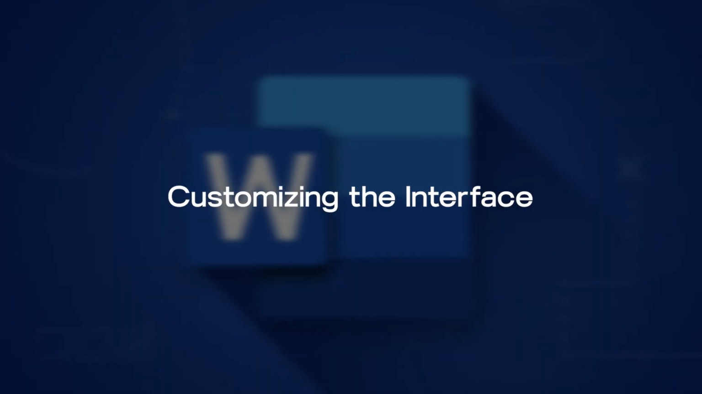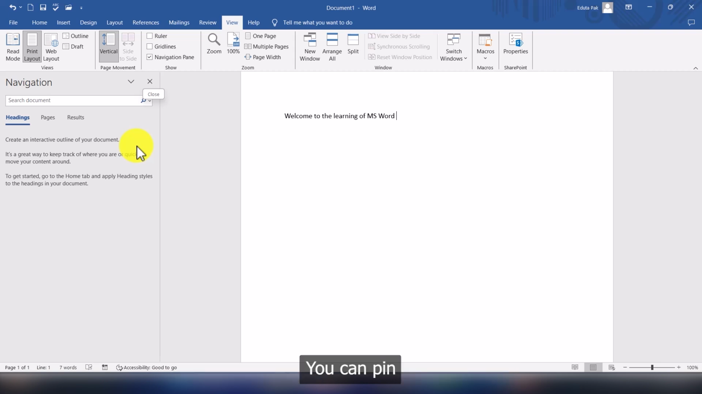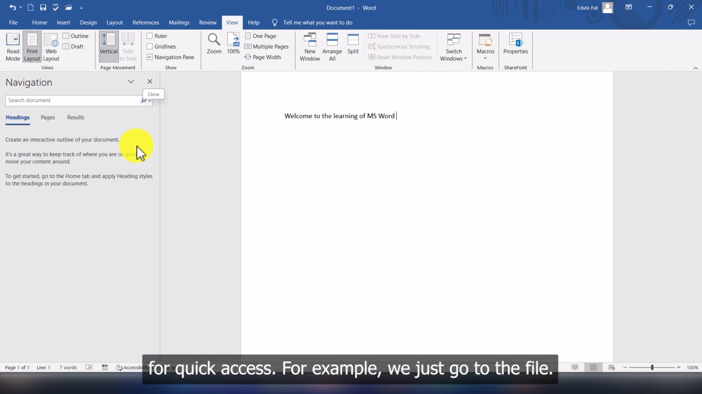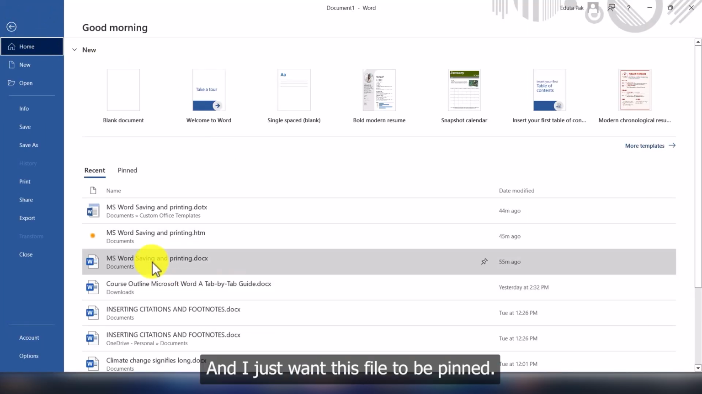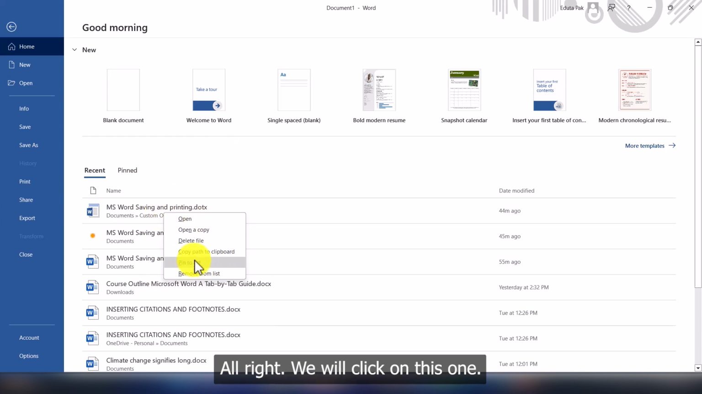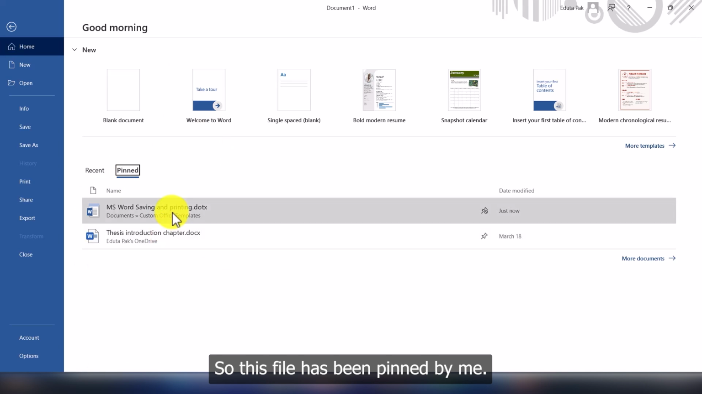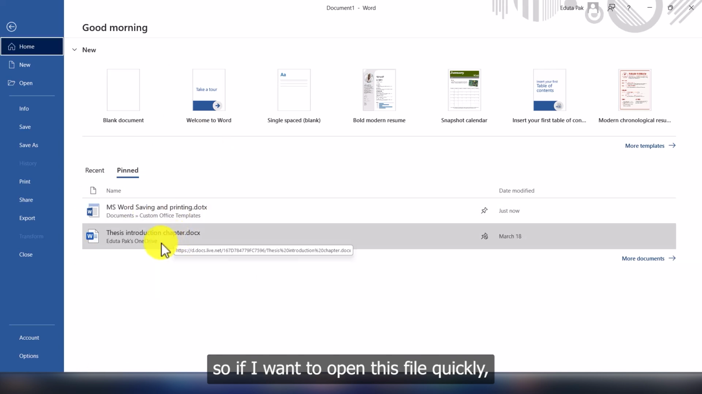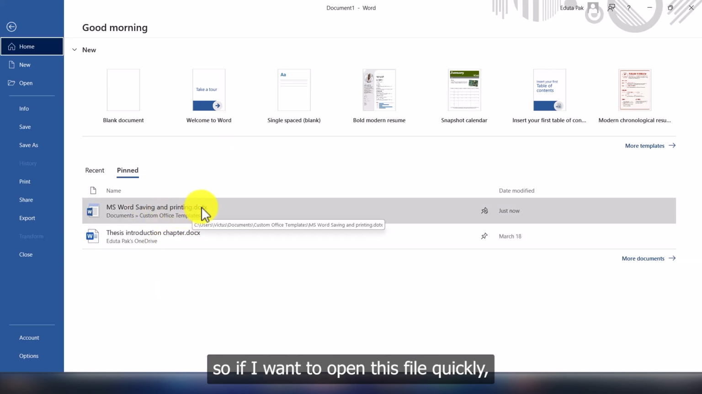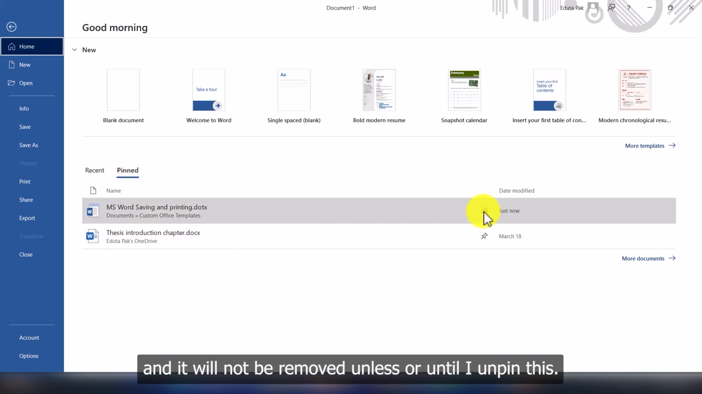The next we have customizing the interface. Microsoft Word allows you to personalize the interface to improve workflow efficiency. You can pin frequently used files on the start screen for quick access. For example, we'll just go to the File, and I just want this file to be pinned. We'll click on this one, and here you can see we have an option called Pin. So this file has been pinned by me, so if I want to open this file quickly, I have just pinned this and it will not be removed unless I unpin this.